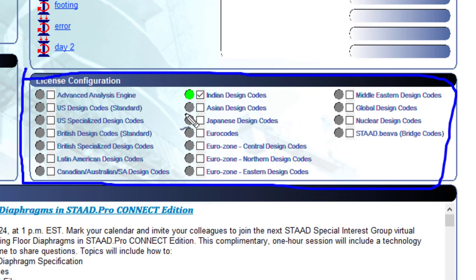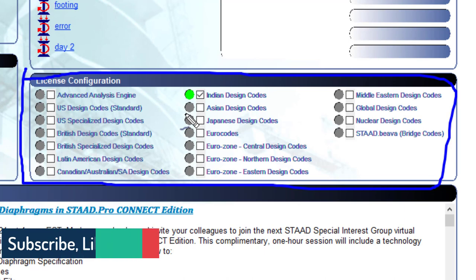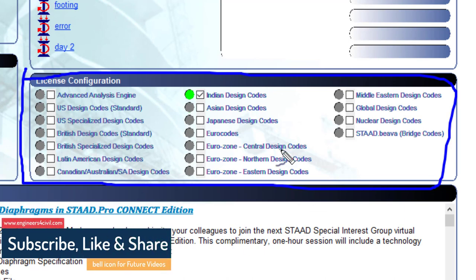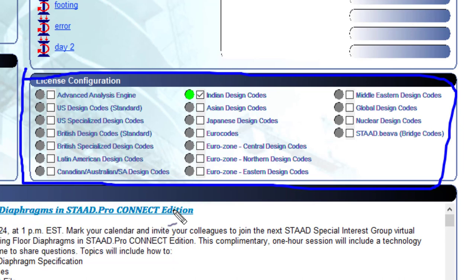Basically, STAAD Pro is a structure analysis and designing software developed by Research Engineers International in 1997. After 1997, Research Engineers International was bought by Bentley. STAAD Pro is the most widely used structure analysis and design software product worldwide.